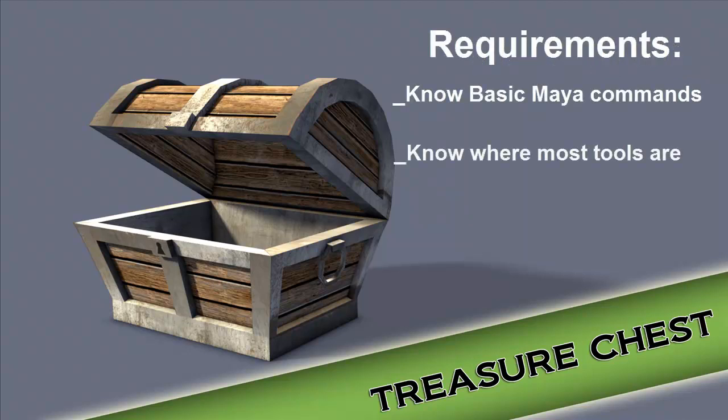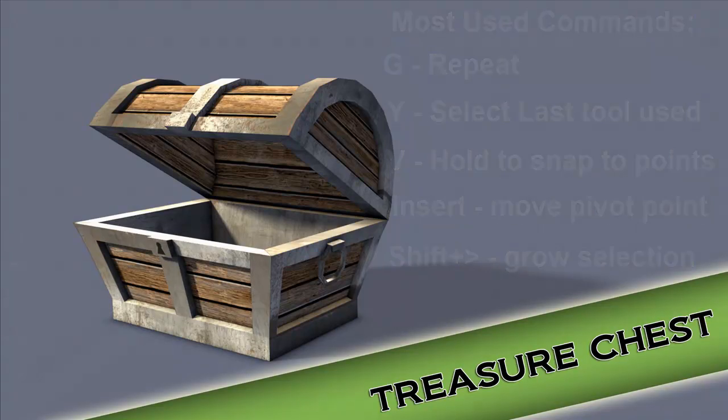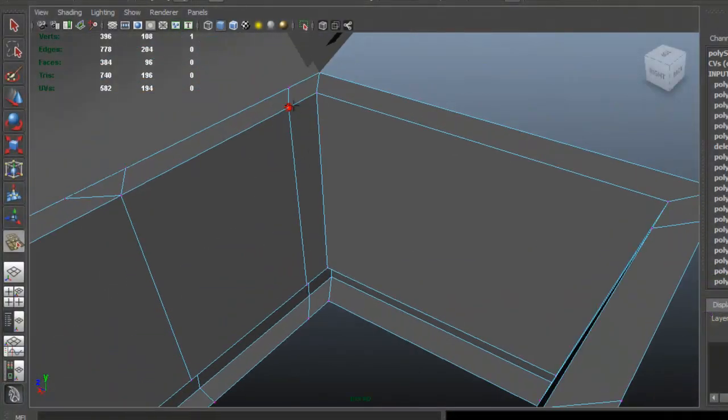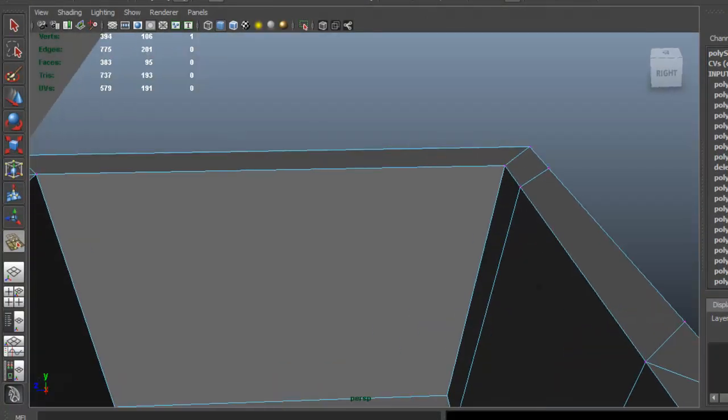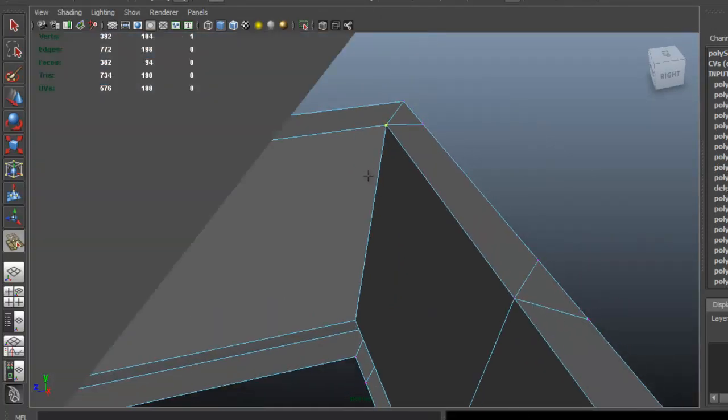Hello, this is part 2 of our treasure chest modeling video. This is going to be our last video for modeling, and then we're going to move on to UV unwrapping. So let's go ahead and get started. And last time we left off, we were using the merge vertex tool to merge some of the vertices so that we can have a lower poly model.